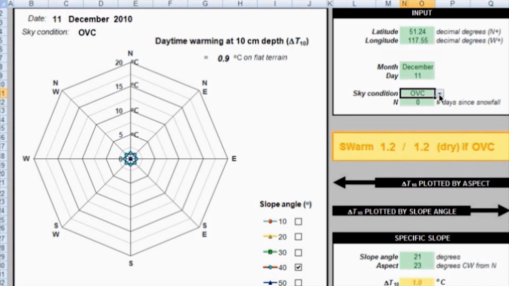Now let's switch to a few clouds. The graph shows less than 1 degree of warming on steep north and 6 degrees of warming on steep south. Suppose it has not snowed for 5 days. The albedo will be lower and the snow will absorb more solar radiation. Still only 1 degree of warming on steep north, but now the graph shows 10 degrees of warming on steep south. You have probably noticed that the estimated warming on east and west aspects is the same.